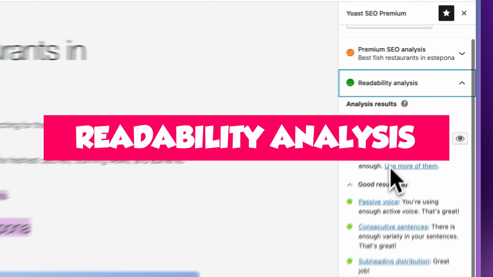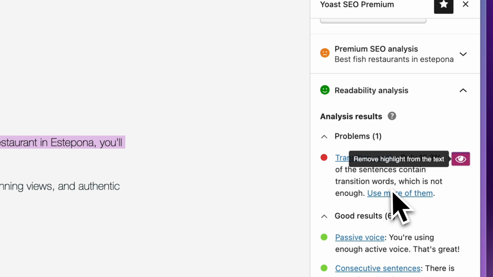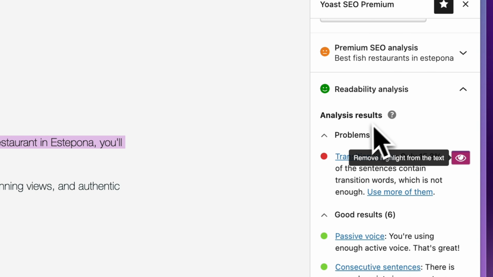So this is just basically checking your content, checking that it's been well written and that it's easy to read, which search engines absolutely love. Well, as do human beings as well. They love to consume content that's easy to read, of course.